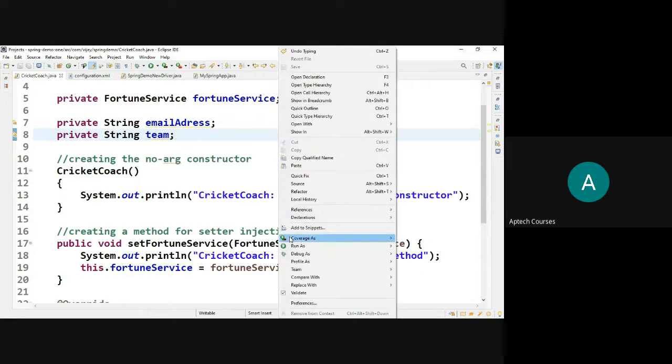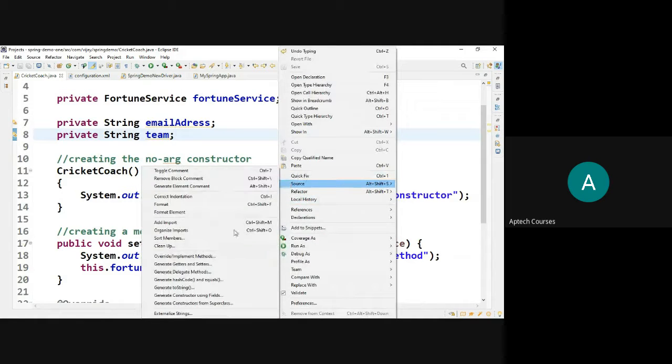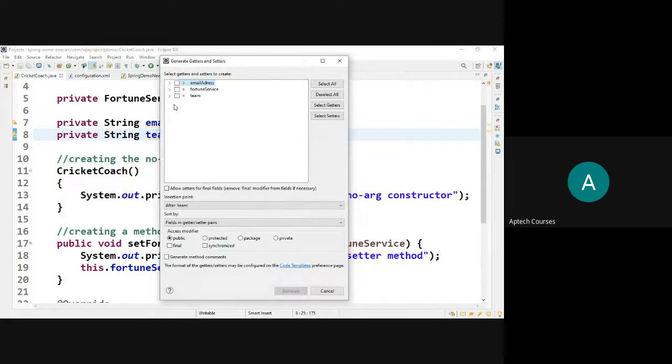So right click, source, generate getters and setters. Expand this. For email, I want get and set. For team, I want get and set. Click on generate.